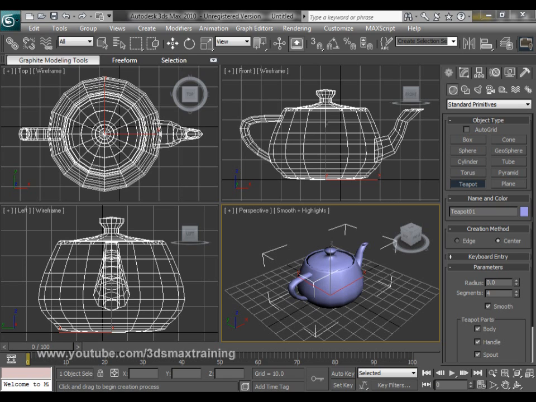In this lesson, we will learn about how to navigate through the viewports. For beginners, it is the most frustrating thing in 3D Studio Max. By default, there are four views, which are top, front, left and perspective. But this layout can be changed.